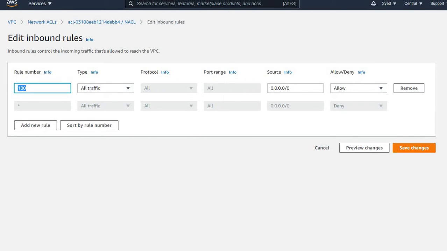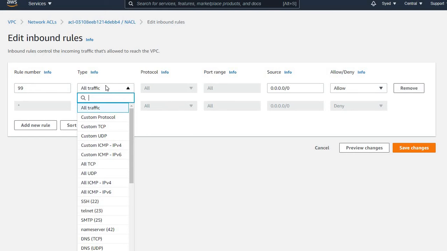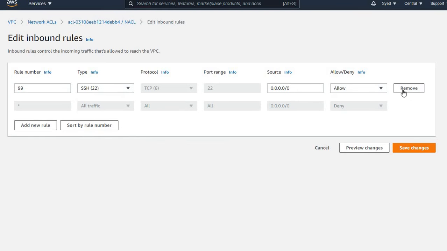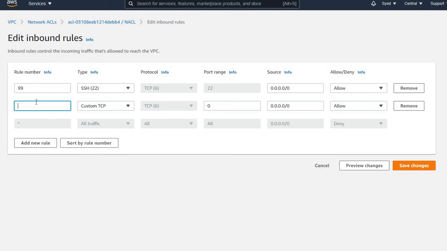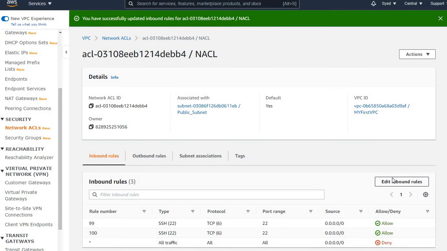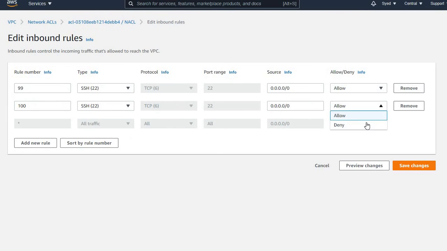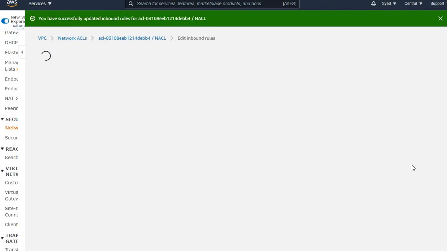So 99, SSH, allow, right, and I'm going to add a rule here. 100, the same SSH, any traffic, save it. Sorry, deny, make this one deny, save it.